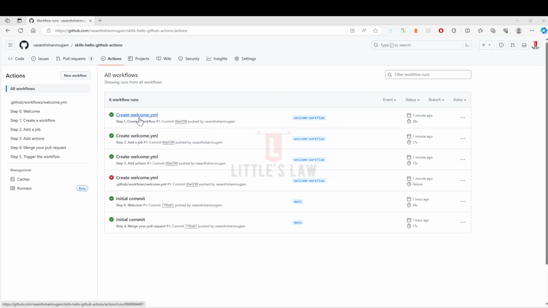So what is a job? A job is a set of steps in a workflow that executes on the same runner. A runner is a server that runs our workflow when triggered. So workflows have jobs, jobs have steps. These steps are executed in order and are dependent on each other. We'll add steps in the next step of this exercise.